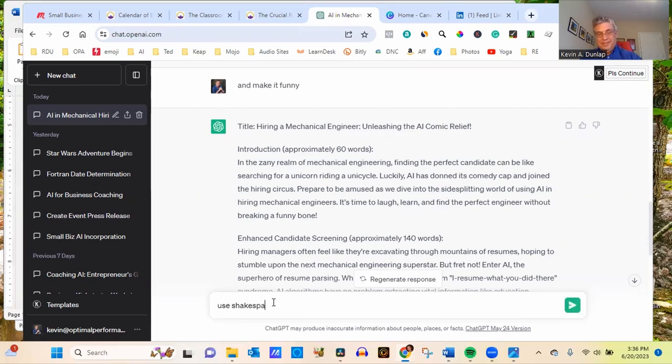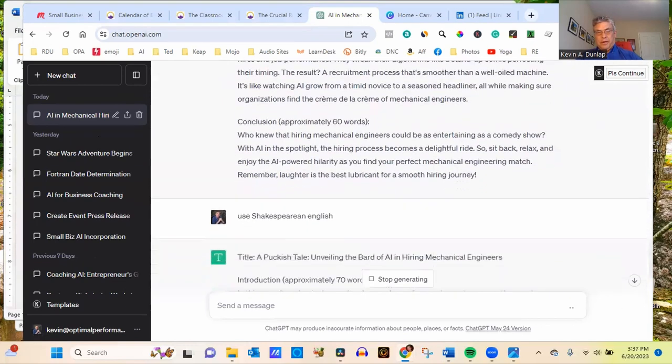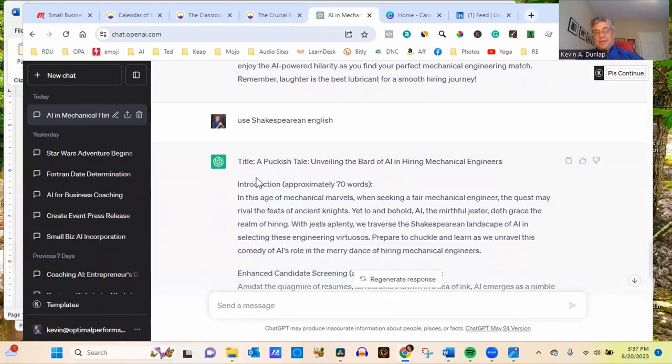I saw somebody do this. So it's going to be writing again, and I'll just scroll down. Title: a bookish tale unveiling the bard of AI and hiring mechanical engineers. So you can see AI could be as funny as you want it to be. It could be more lighthearted. You could basically do whatever you want with it. You don't always have to regenerate the result, or you can just continue playing around with it to make it more perfect.